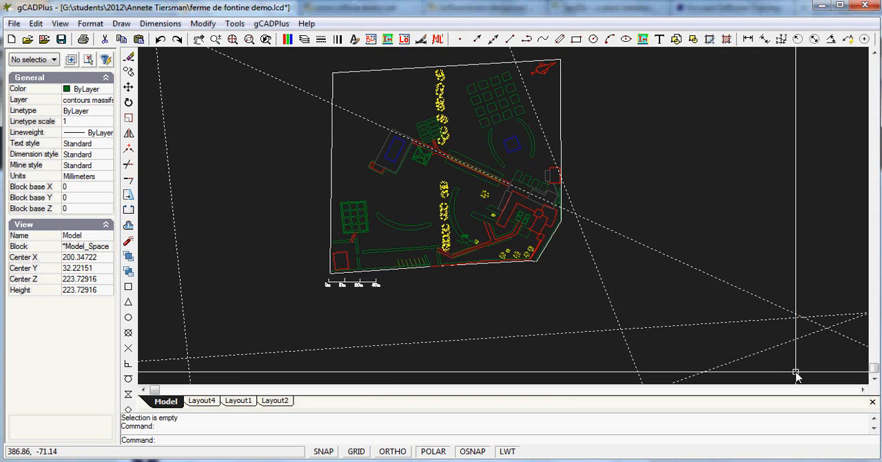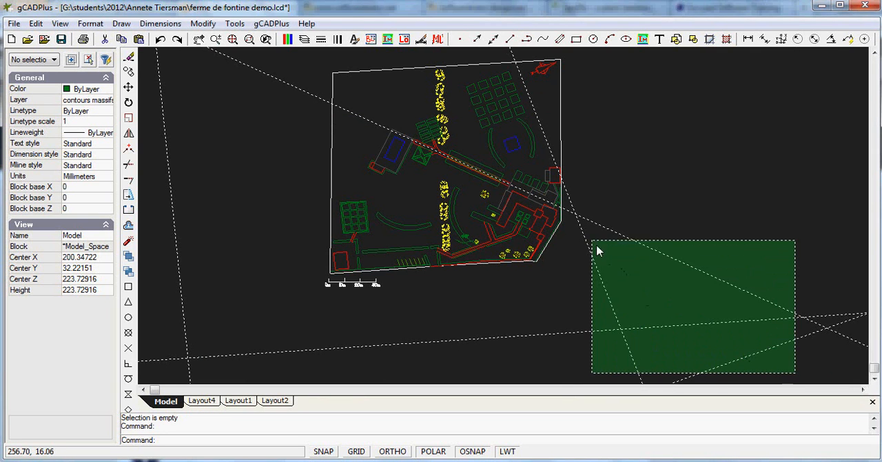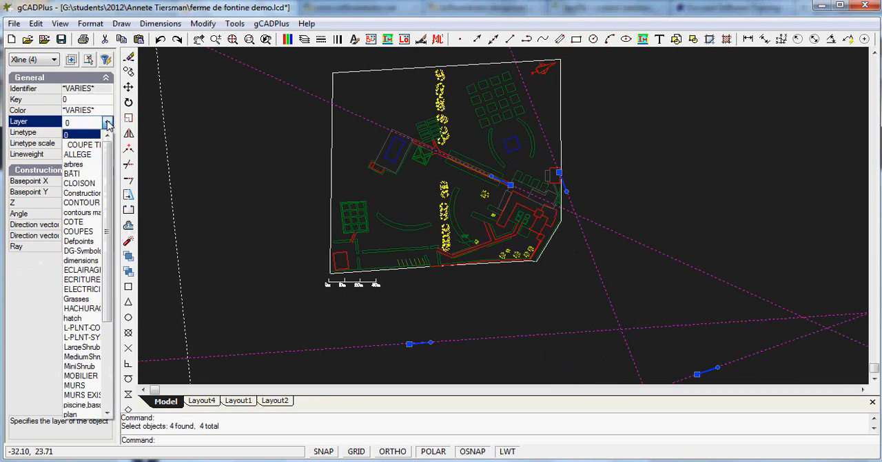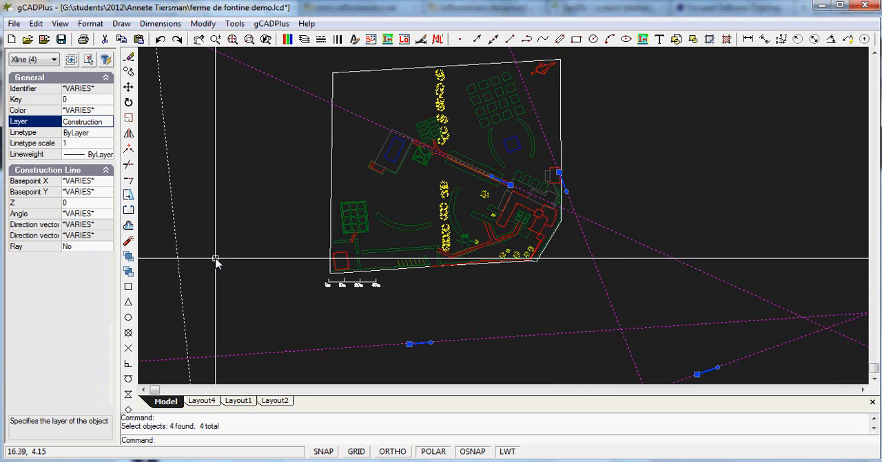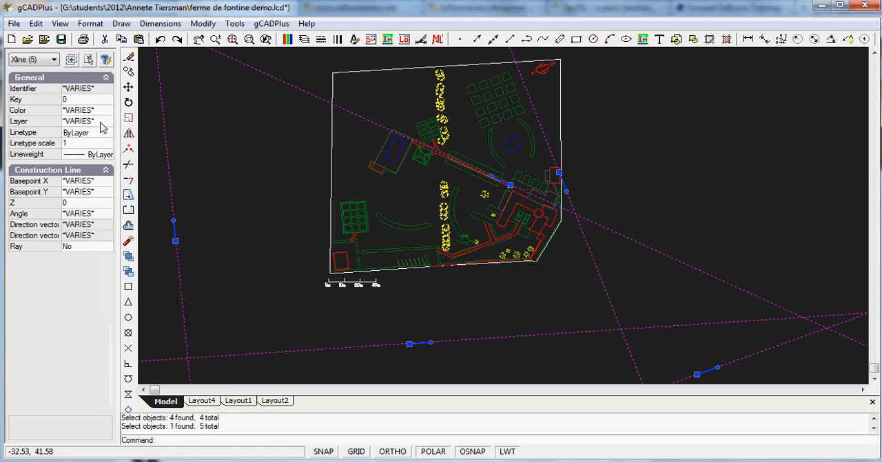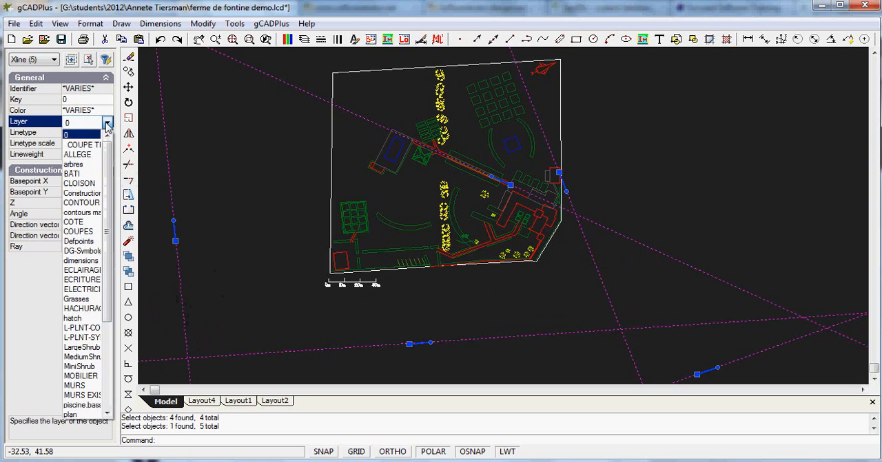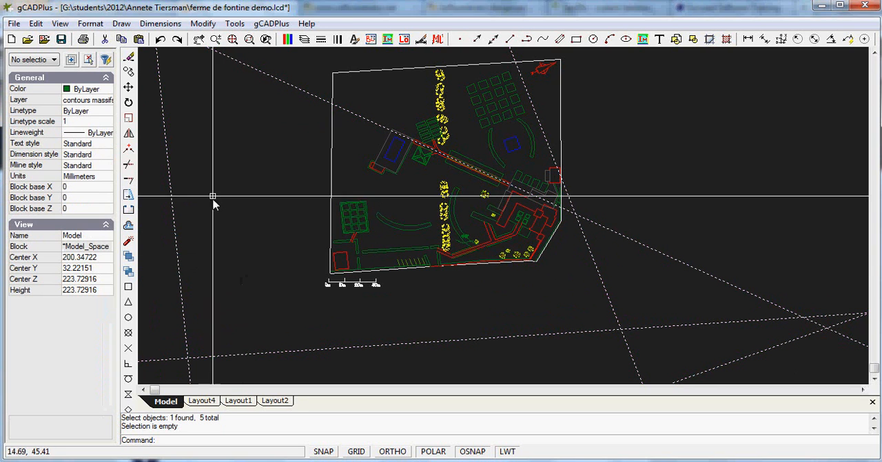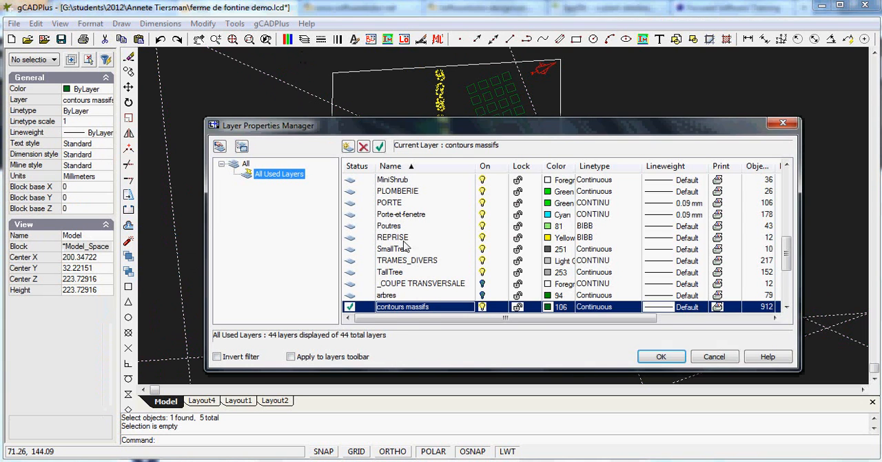So we're done. Now we can come back here and select all of those lines, and over here in the properties box, which is why I like to have it up all the time, it's a simple matter to move all of those to the construction layer, and this one here too should be moved to the construction layer, and that's now done.